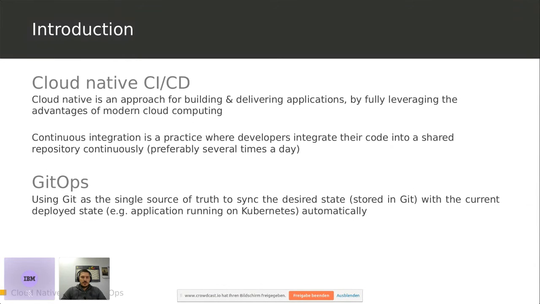Okay, so cloud native CI/CD in general is an approach for building and delivering cloud native applications. We try to leverage the advantages of modern cloud computing, which, for example, can be scaling. So we can also try to scale our CI/CD setup and not only our application. We will try to apply every advantage of the cloud to our CI/CD engine as well.